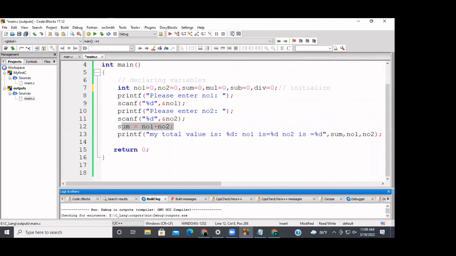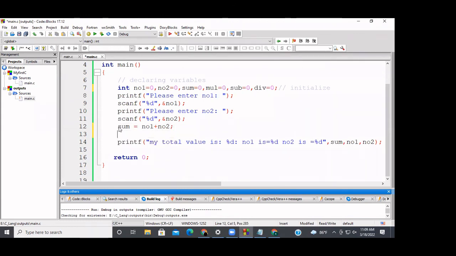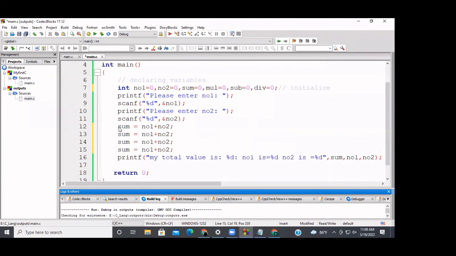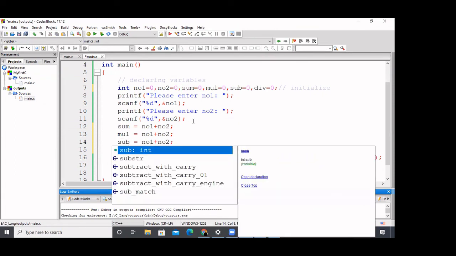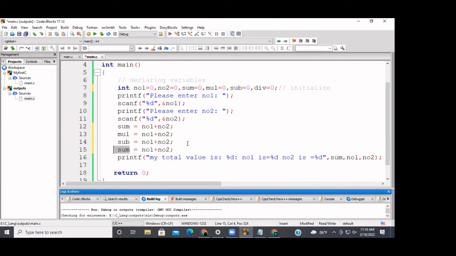I can copy this and get multiplication for this, subtraction for this, and division for this. And multiplication means we have to add. Subtraction means number 1 must be subtracted from number 2, and okay.